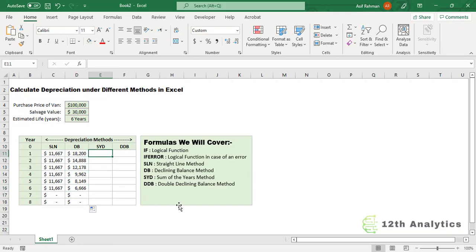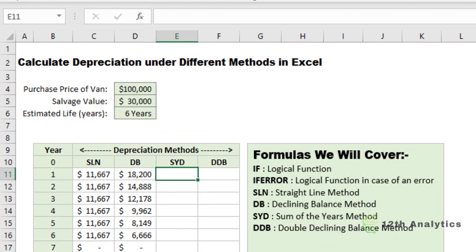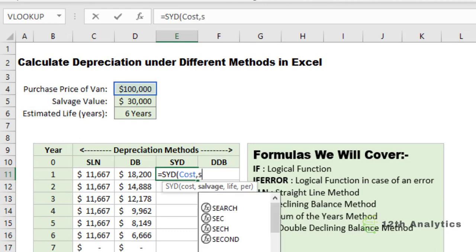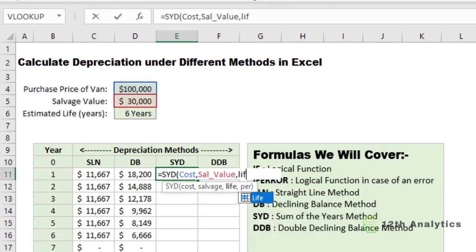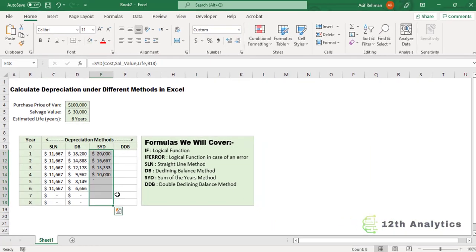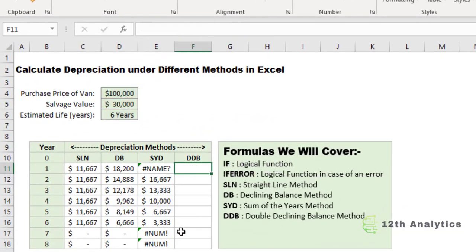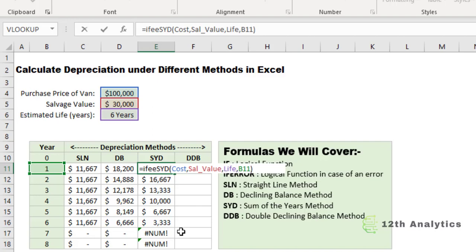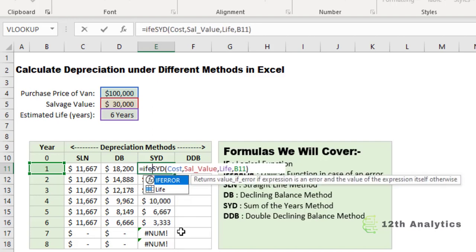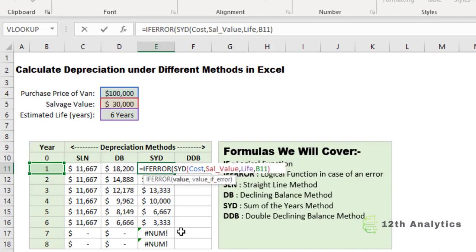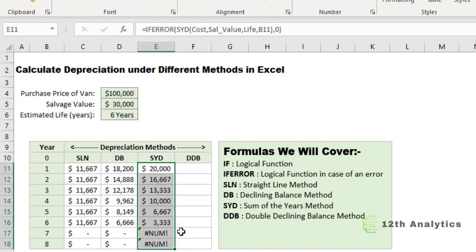Next is the sum of years method, equal to SYD. Same cost, comma, sal value, comma, life is life, and comma, period is again this cell, and okay, enter. And again you see there is a num error. I will use the IFERROR function, with 0, and copy it down.